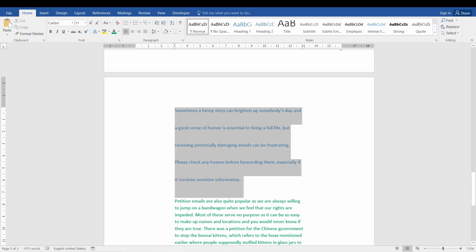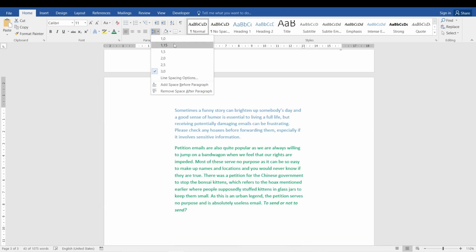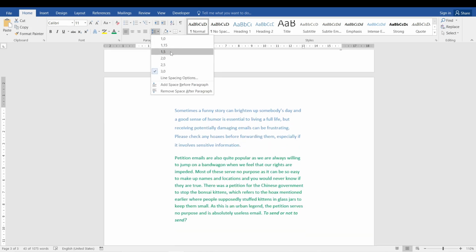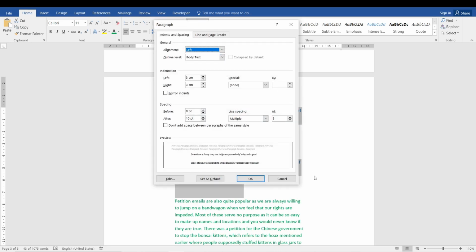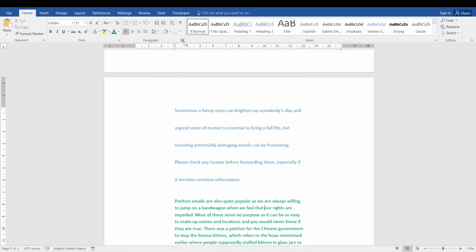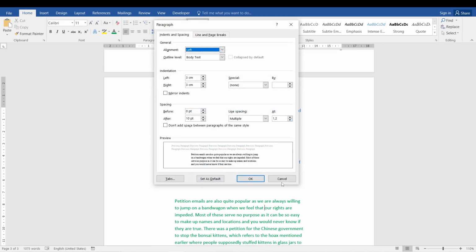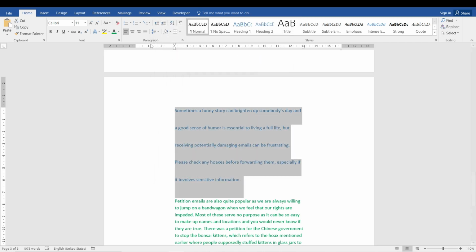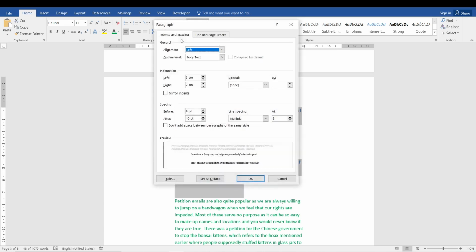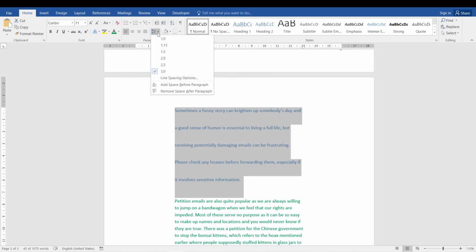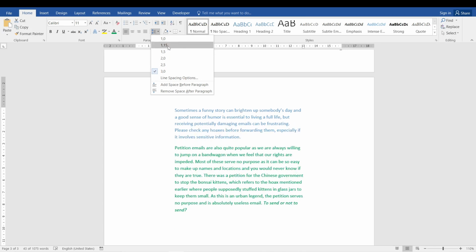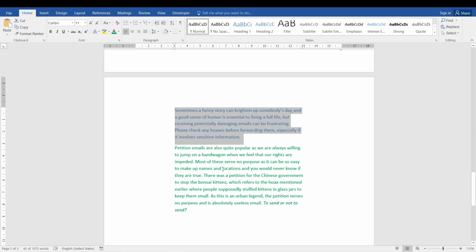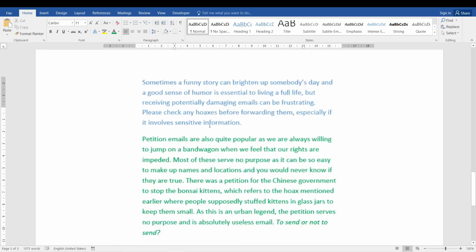So let's just go about putting it back how it was, the default. I forgot actually what the default is. Let's just go check it out. 1.2 is the default. Actually, there are other ways of checking the default as well, but never mind, those are just a bit long, I suppose. So we'll just make it 1.15. So now you can change the line spacing.